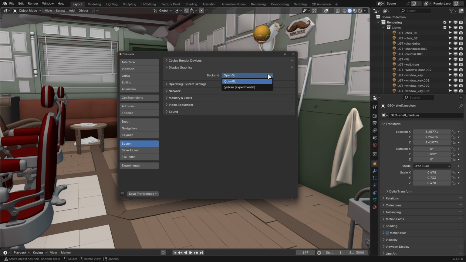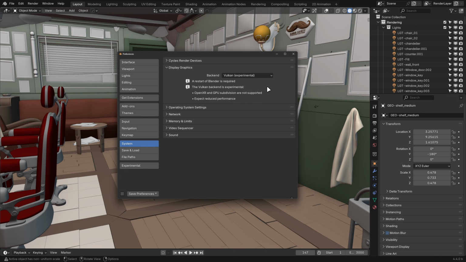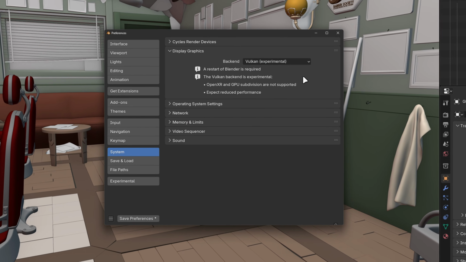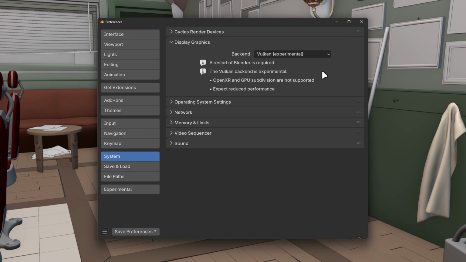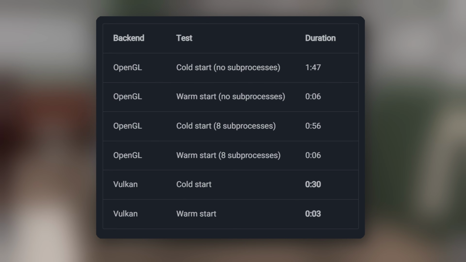The Vulkan experimental backend for rendering the viewport and Eevee, which is off by default because it doesn't yet support all of Blender's features, received a big boost in both stability and performance. Here you can see that the initial startup time for large scenes has been dramatically improved compared to the current OpenGL backend. It's also now used for displaying the result of Cycles, though the performance there is the same.